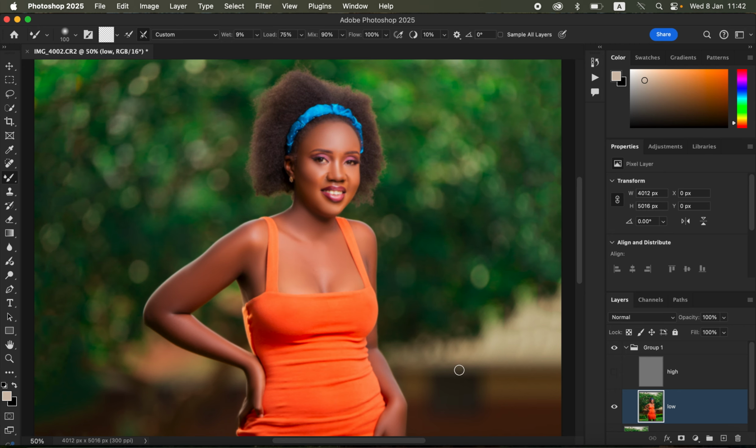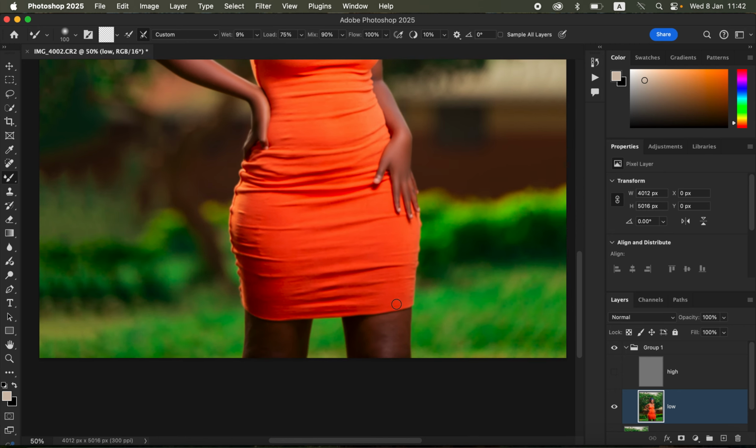So just come to the lower part of the body, that is the legs, and also try to blend or smoothen these areas of her legs. So I'm just going to blend just like that. I hope you can see how easy it is to smoothen these areas using the mixer brush tool.